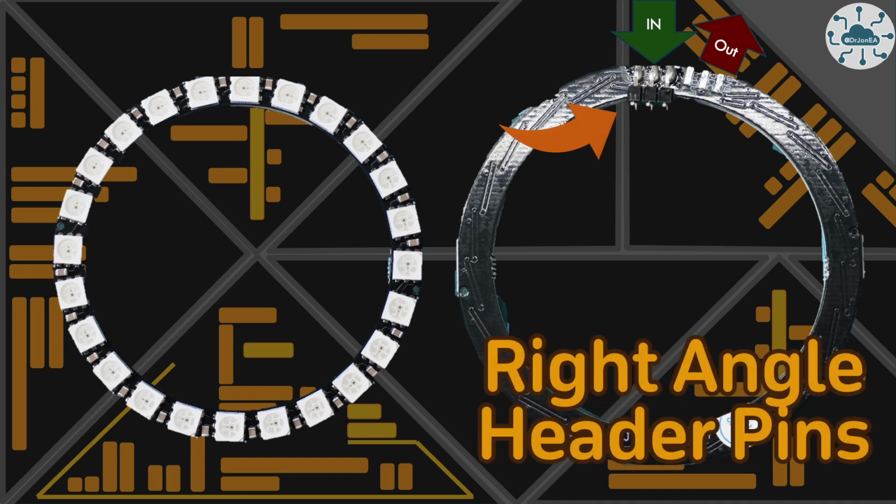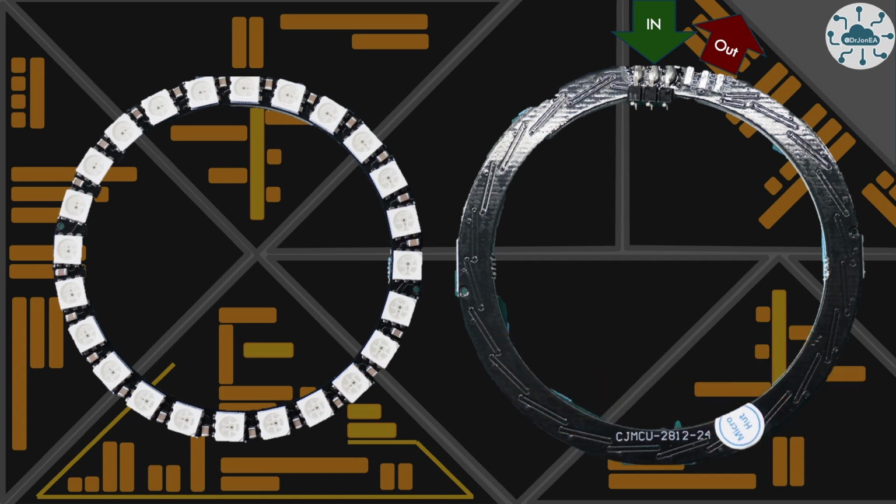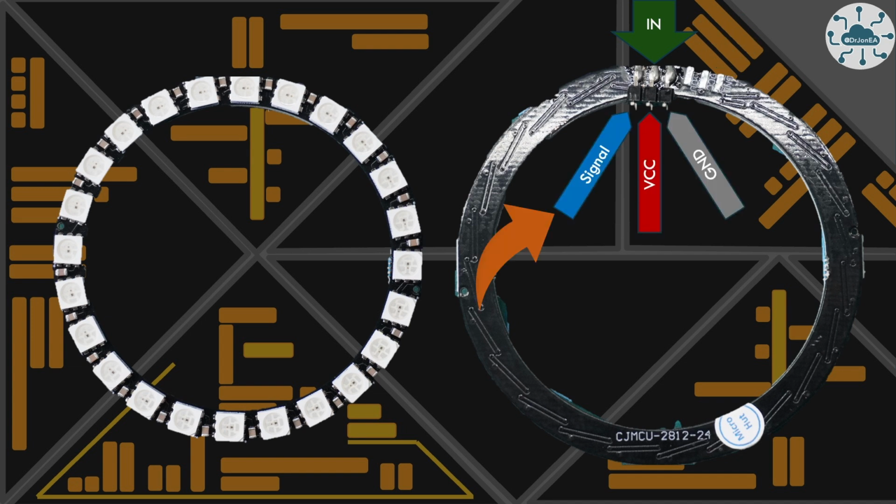On my ring, what I've actually done is soldered some header pins on. They're 2.54 millimeter standard breadboard style header pins, and I've used the right angle ones because that way I can solder it on in such a way that I can easily clip it straight onto my breadboard. Those three pins are basically signal in, which is the digital signal we're going to be sending from our Pico in order to instruct the ring how to light those LEDs. And then power, VCC, the high, positive voltage, and then ground.